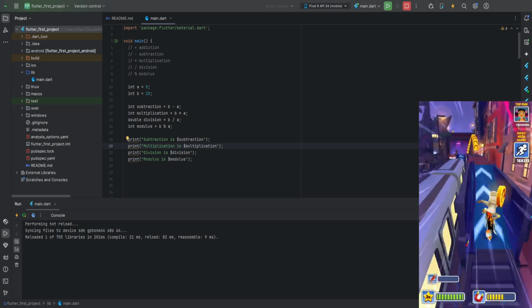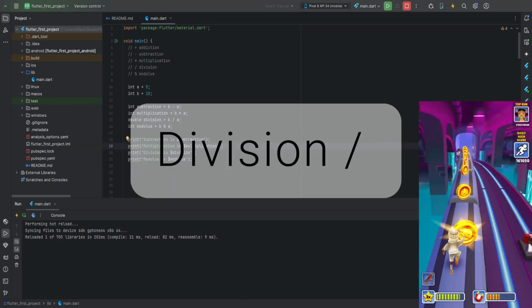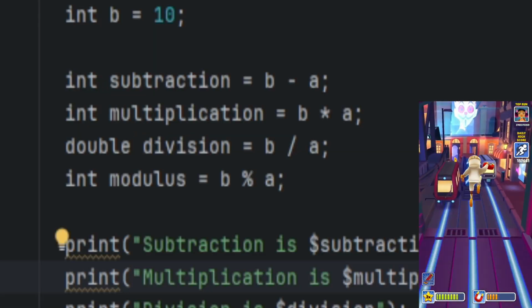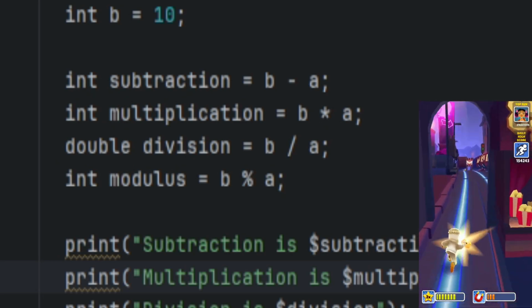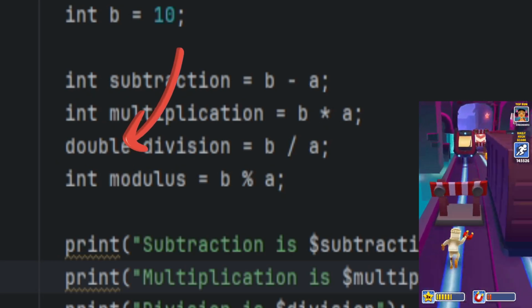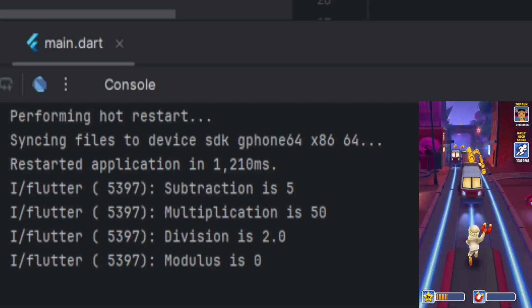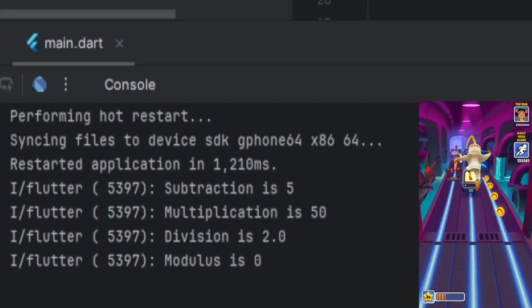Now, let's try the other arithmetic operators such as subtraction, multiplication, division, and modulus. Please note that for the division operator, we need to use a variable of type double, as it returns fractional values. Let's print them using the print method. The results of these operations are displayed in the console.